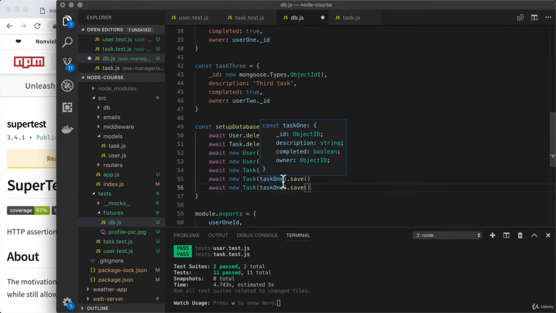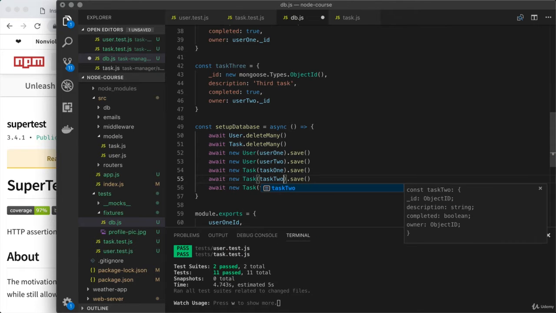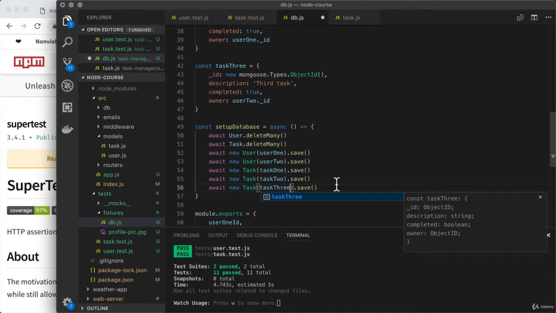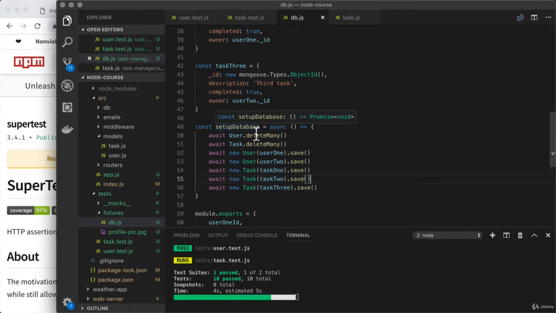So we save task 1, then task 2. Whoops, I had some extra characters in there. And then after task 2, that would be task 3. Excellent. Now with this in place, there's no need to make any changes to our test suites. They are automatically going to use all of the new changes we've made.